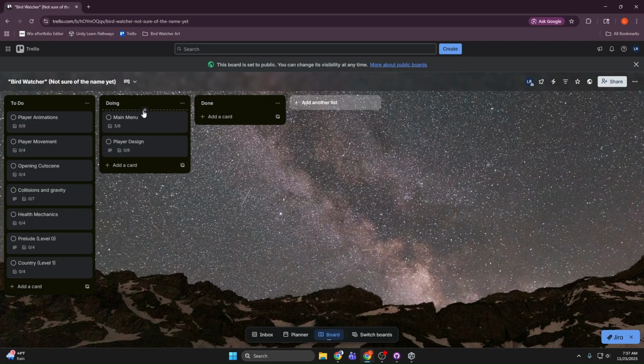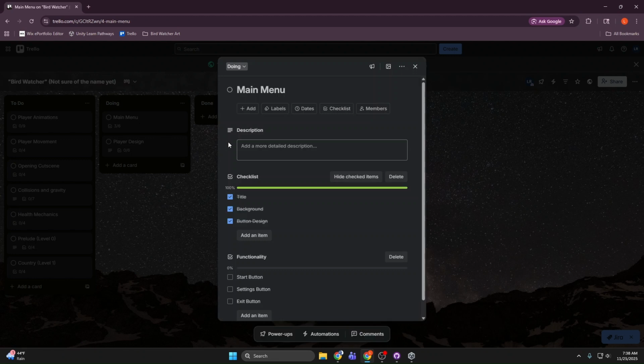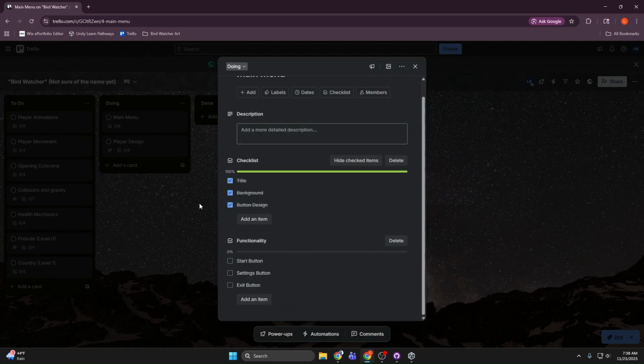So on Trello, I have all this set up. This is my current name for the game, at least the code name or whatever, because I'm not sure what I want to call it. But I have all this set up on Trello, so that I can check off my progress as I'm going and keep on track with what I'm doing.